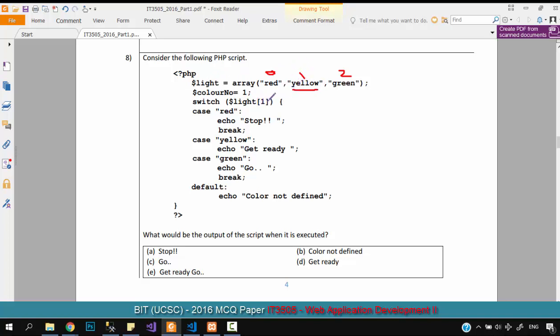So $light[1] is yellow actually, this one. And in case red, yellow will not match there, and then it comes here, case yellow, yes, yellow and yellow matches. Echo get ready will be printed, right? And because there is no break after this line, it will go to the next case as well, and it will print go. So get ready, space, then go. And there's a break, so it will stop here. Right? It will stop here. So basically get ready, go will be output.